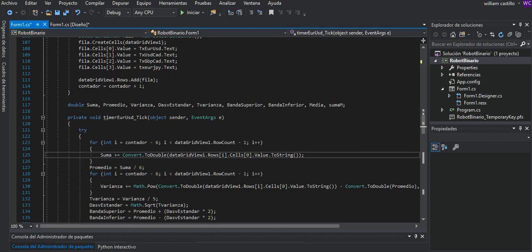Again we put a try. Among the keys, sum plus equal Convert.ToDouble, and inside dataGridView1.Rows[i].Cells[0].Value.ToString(). Average equal sum divided by 6.